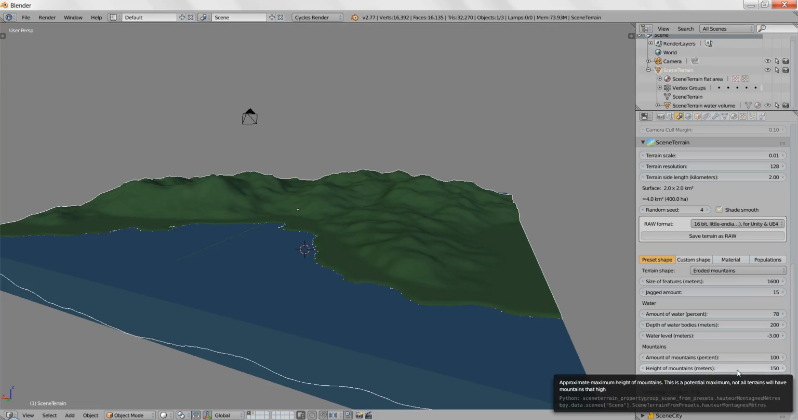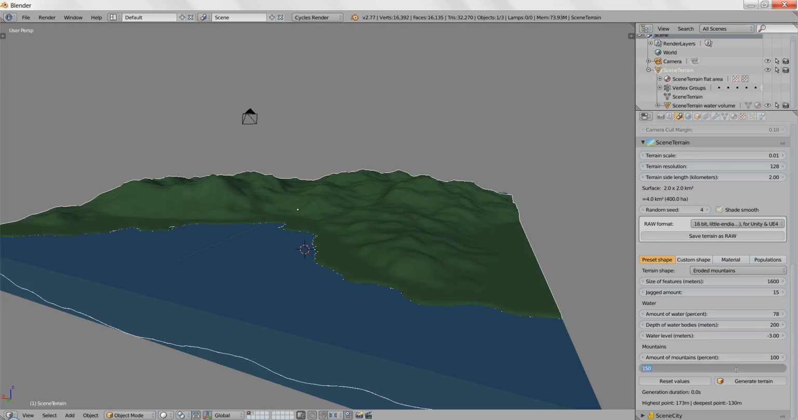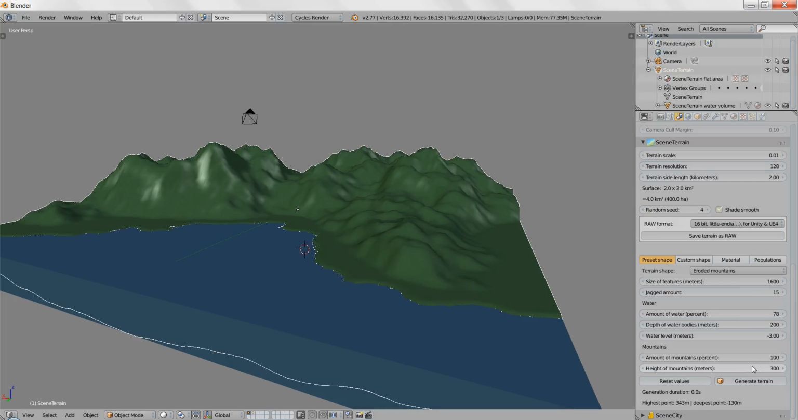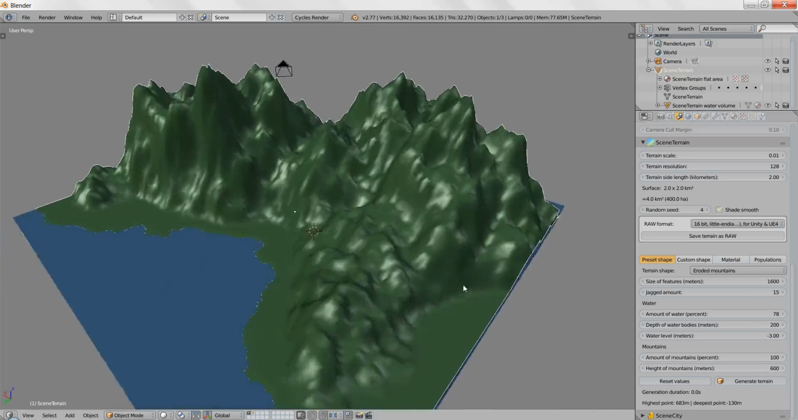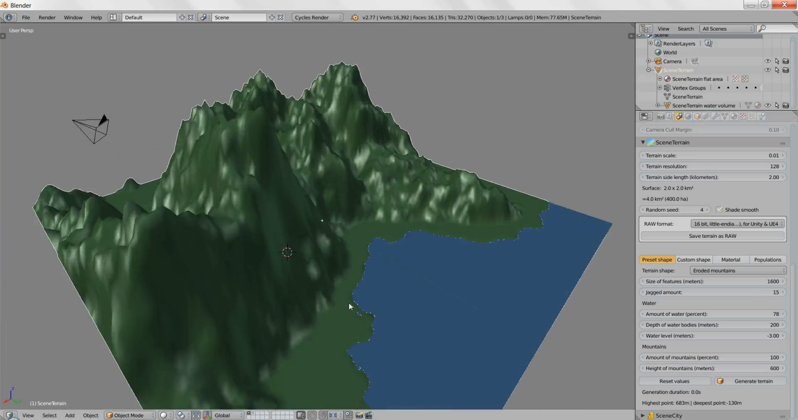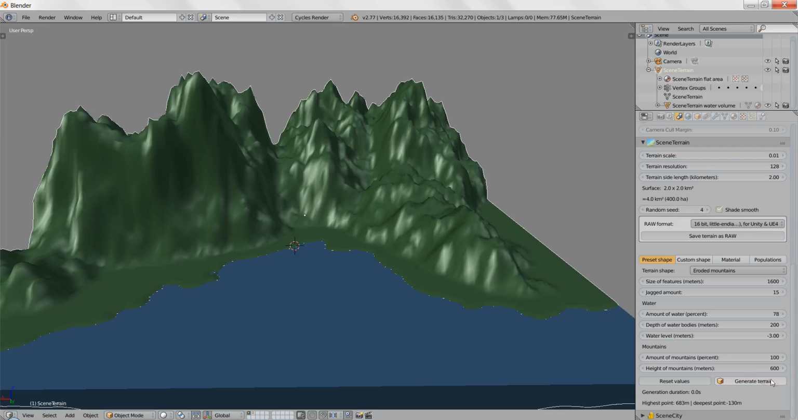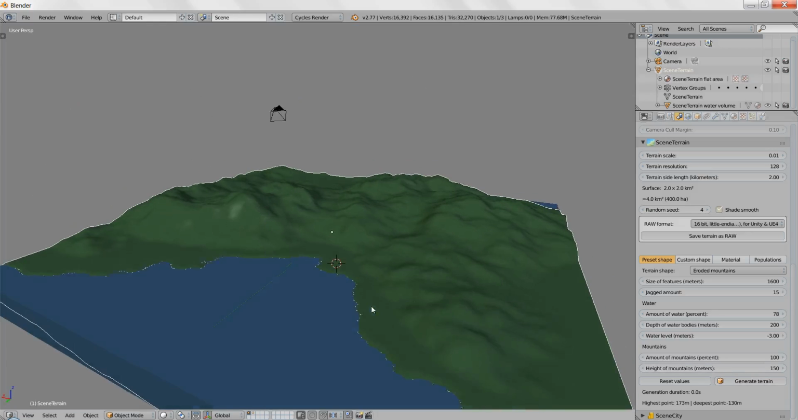And the height of the mountains, this is simple to understand. If I double it, then we have the same mountains but higher. You can go as high or as low as you like, but just be careful not to have unrealistic values. If you're going for realistic scenes, just keep those values under control. And you can reset the values to their defaults with this button.